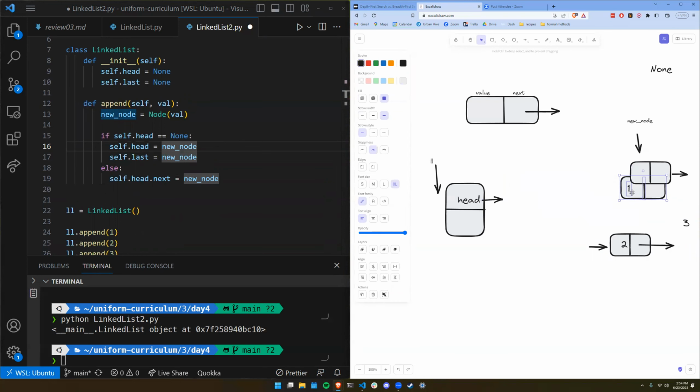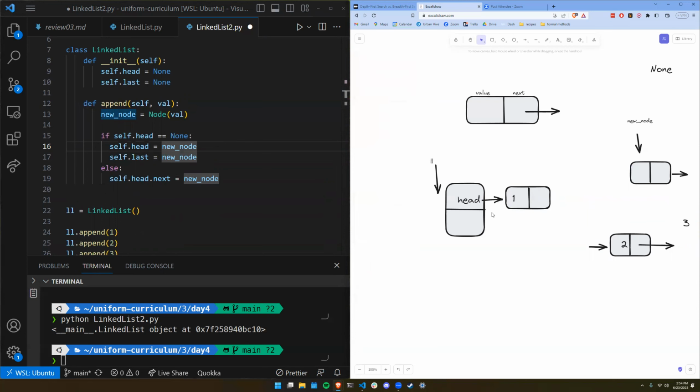And then we say self.head is none. Okay, then point head to that new node, but also point something called last to the new node. So I'm going to put something called last here, and we have another arrow. And last points to the exact same node.